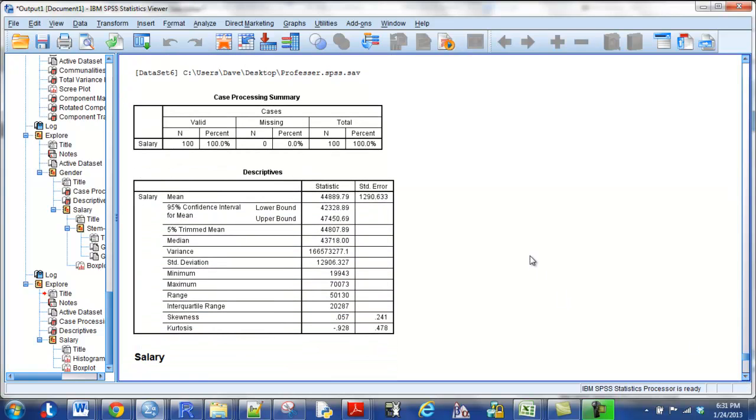The mean for everybody is $44,889.79. The standard deviation, which will be B, is 12,906.327.